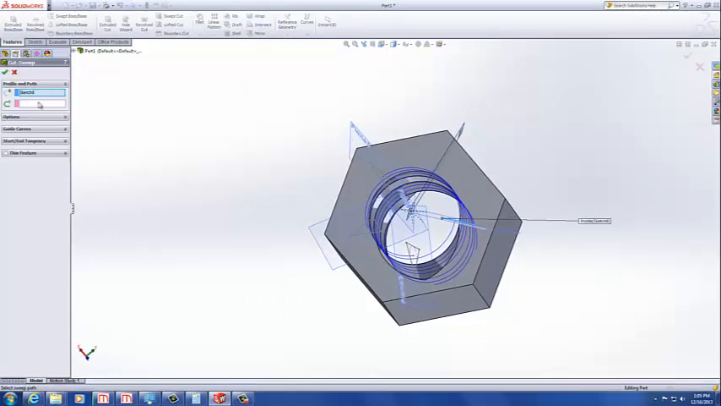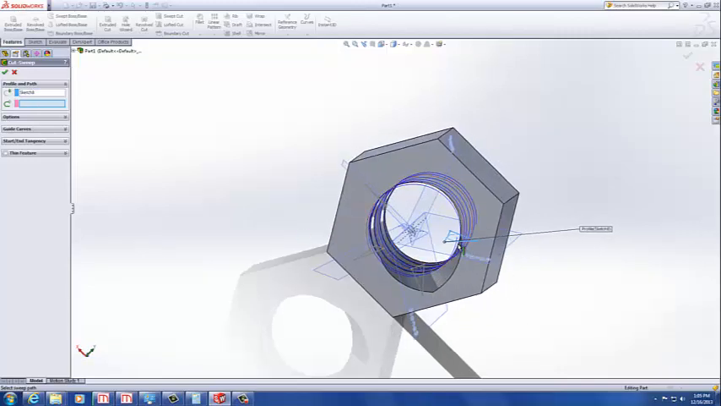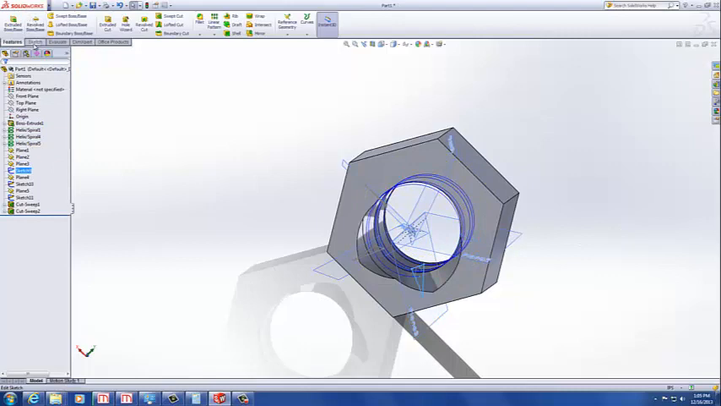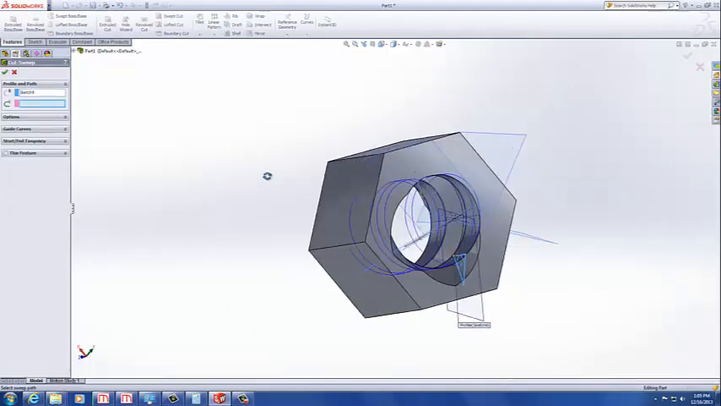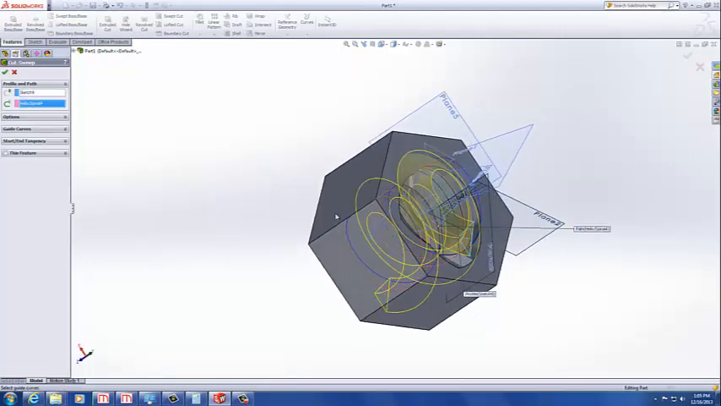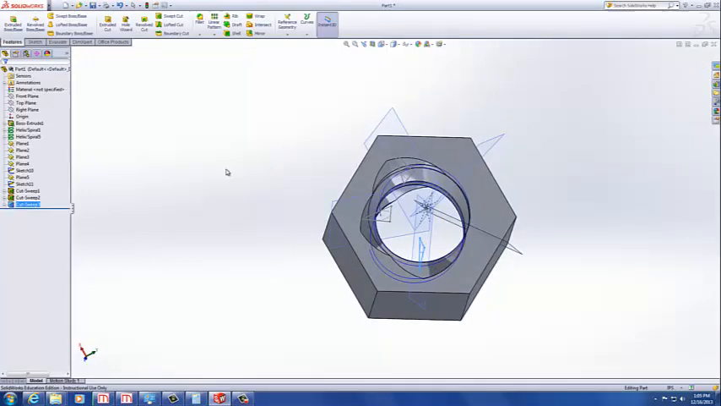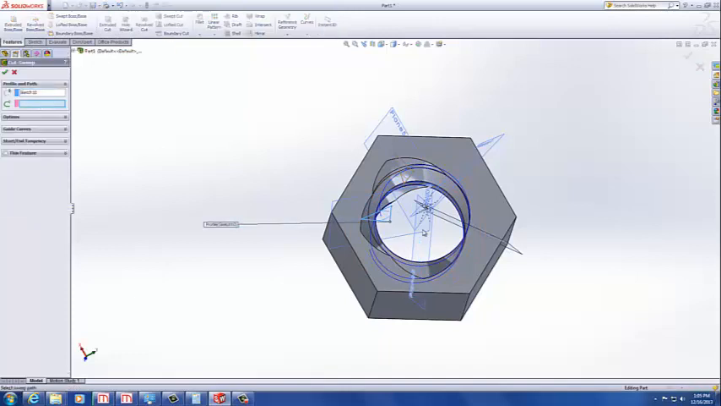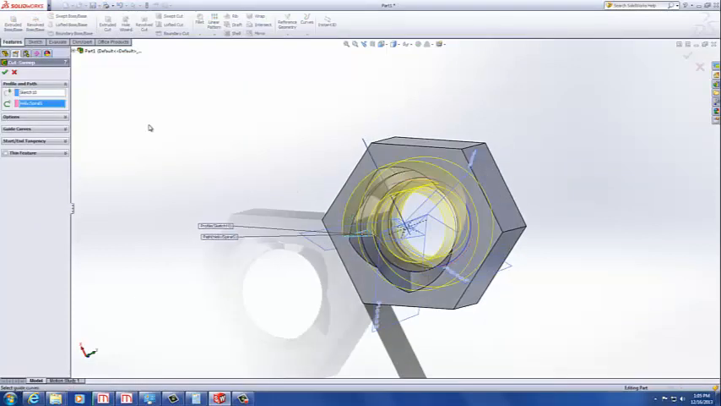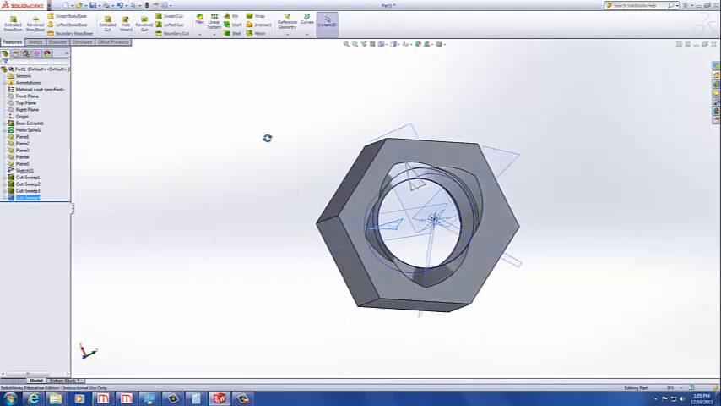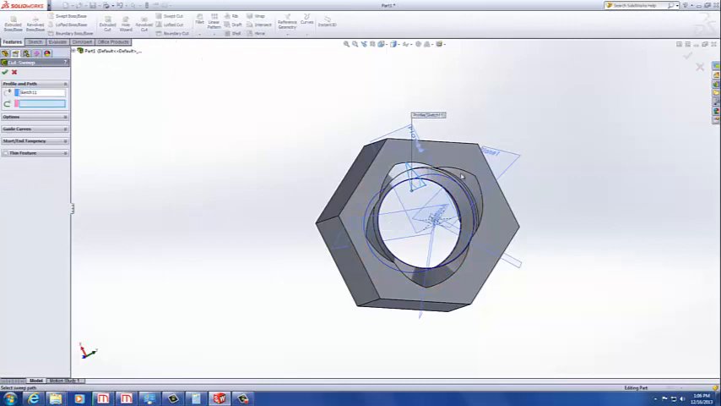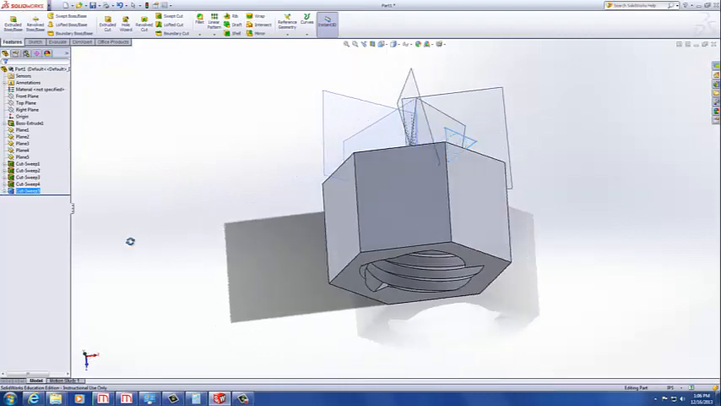So swept cut, select its path, check it off. Next sketch, swept cut, select its path, check it off. Almost done. Grab your next sketch, swept cut, select the path there, check it off, and we'll finish with the final sketch. There's its path, check it off. So here is my threaded part done.